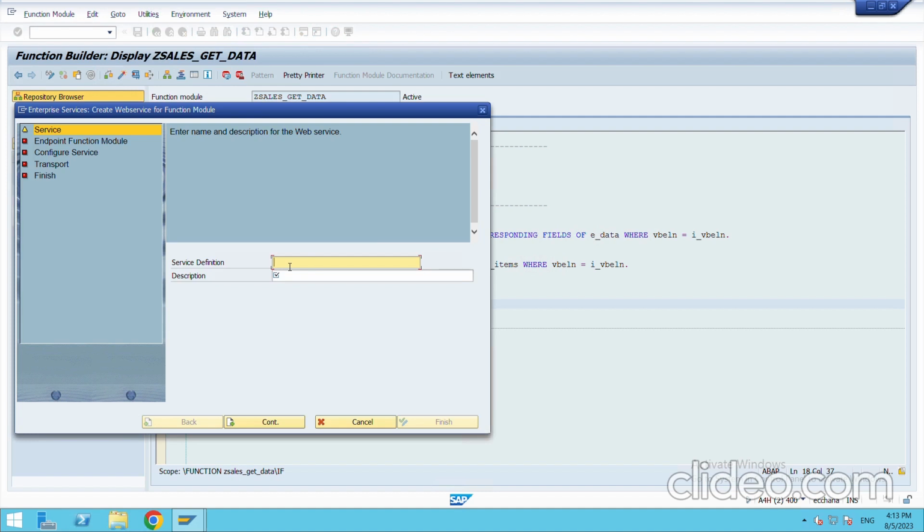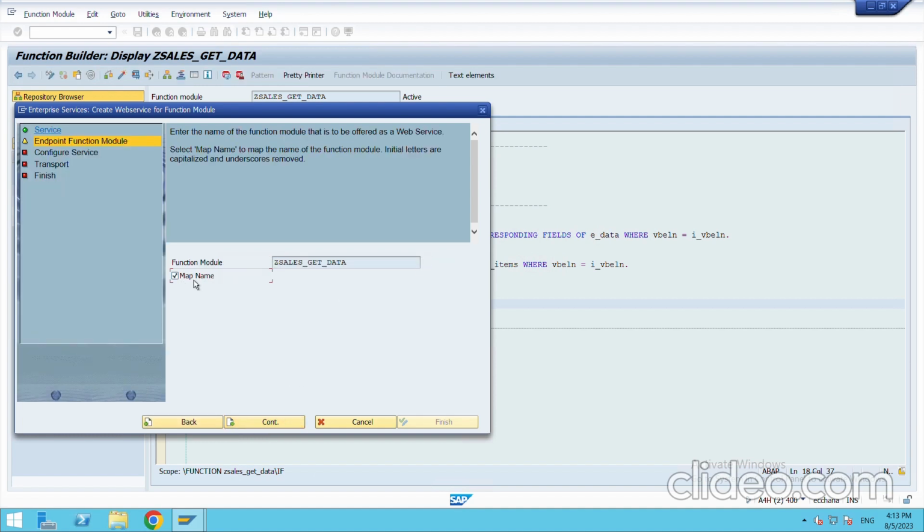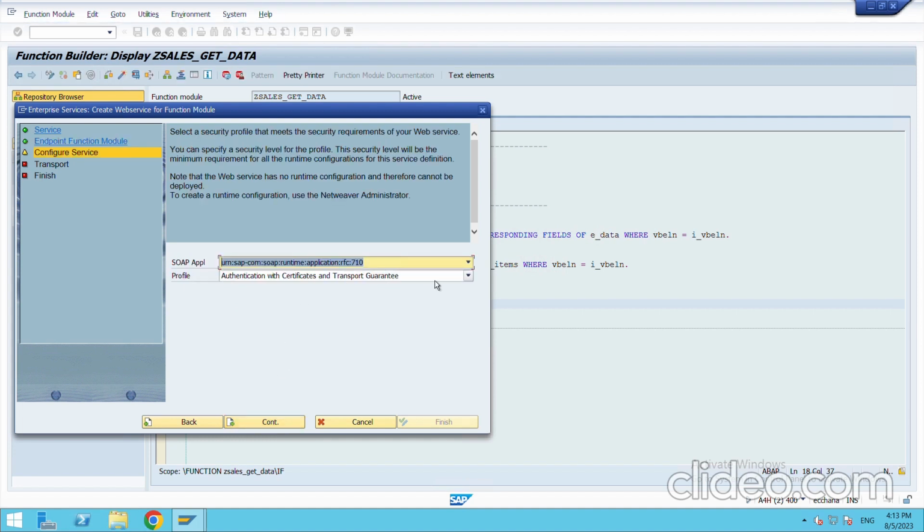I'll provide the service definition name. I'll say Z sales detail. Okay, so now I'll provide some description. I'll say web service definition for sales orders data. I'll click on continue. I'll check this checkbox, map name. Click on continue. Now you have to select a proper value in this profile drop down.